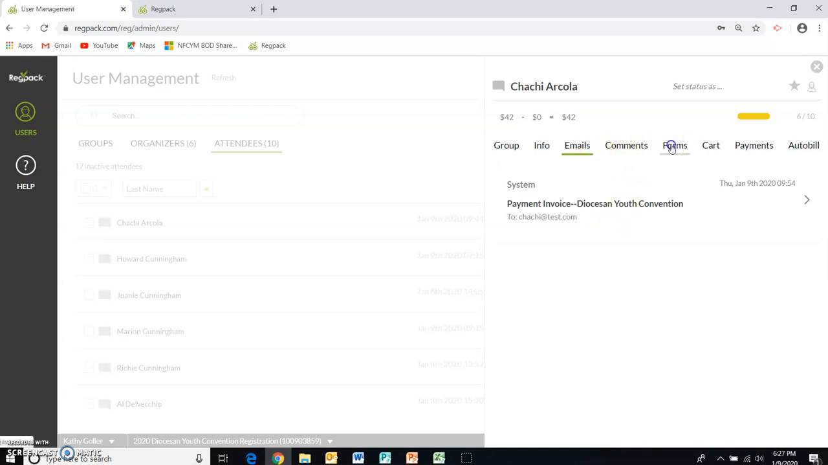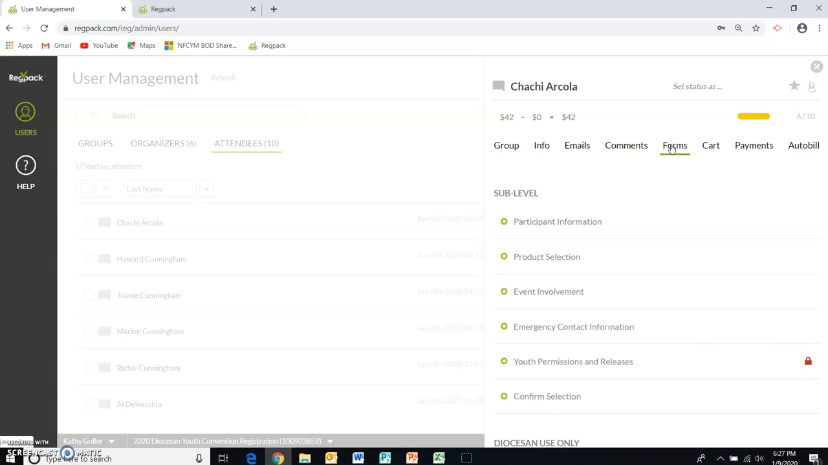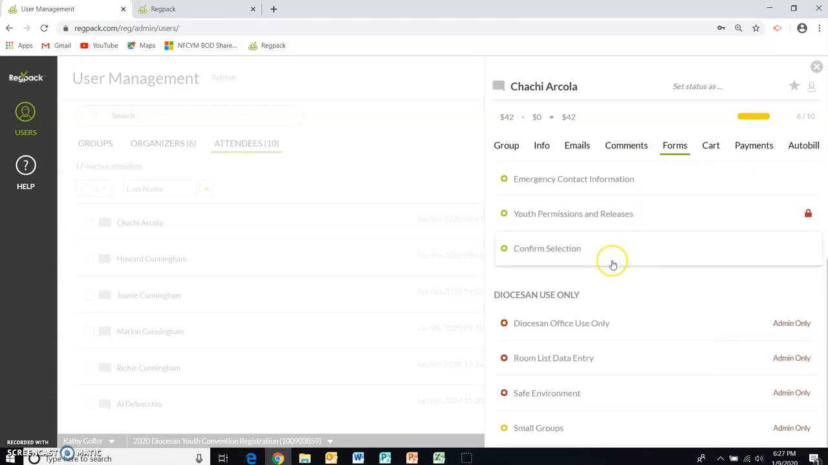Now, forms is one of the most common things you're going to look at. If you click here on forms, you'll see a list of forms that are required for registration.